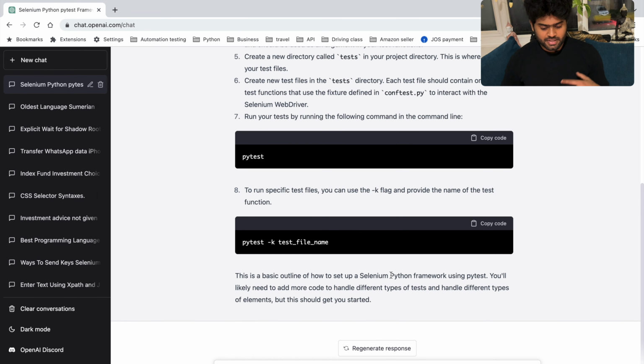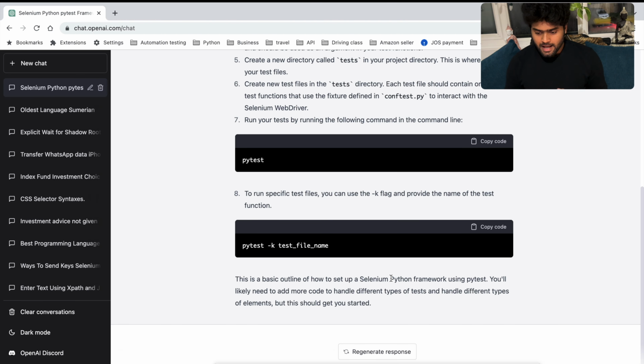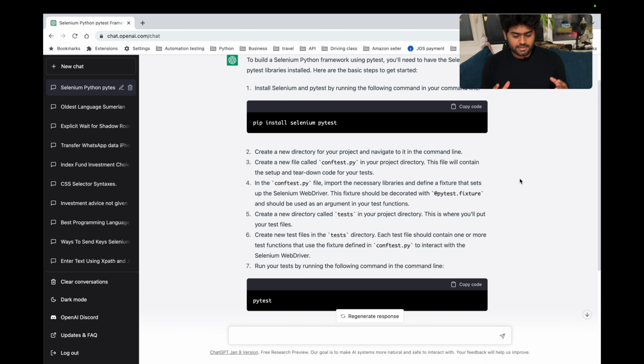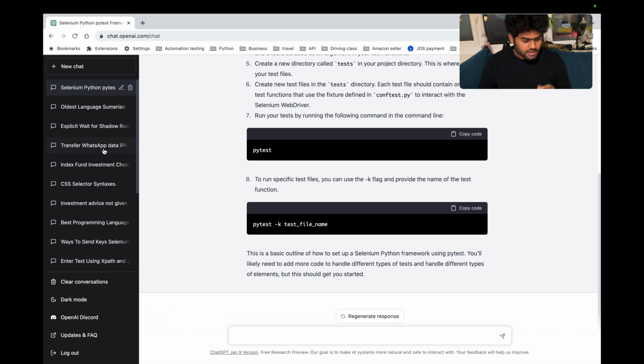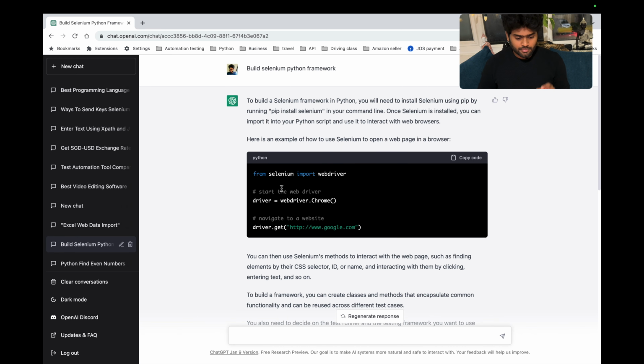So this is the basic outline of the pytest and Python combined framework that ChatGPT generated. As you can see, this is not a complete package. This is not spoon-fed for me to consume this content, just copy paste it and your job would be done. But instead, what ChatGPT can be used for is that it narrates the highlights of all that you need to do. I'm going to show you one more similar question which I asked ChatGPT to build a Selenium Python framework.